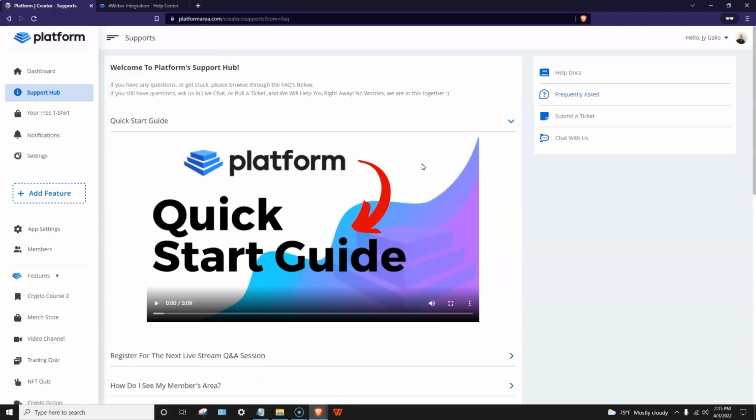But that's really it for the Platform Support Hub. I just wanted to show you around and make sure that you have the resources that you need to make Platform a success for your business. So let's get out there, let's get this done, and let's start building.